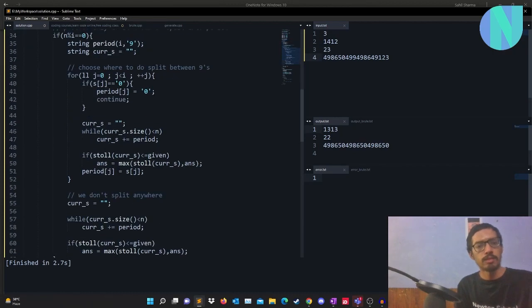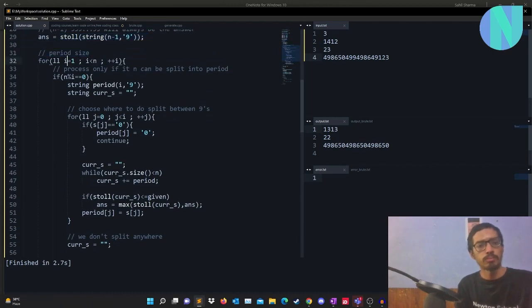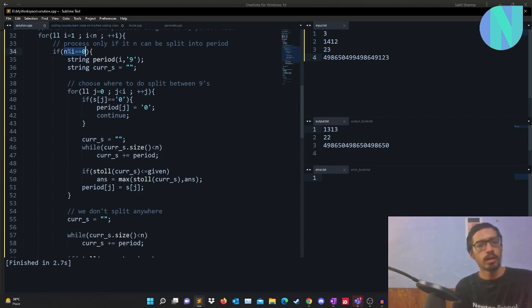Otherwise, I will iterate over all possible values of m, all possible lengths of m. Now, if n mod i is equal to 0, right? And then this is my string of period.